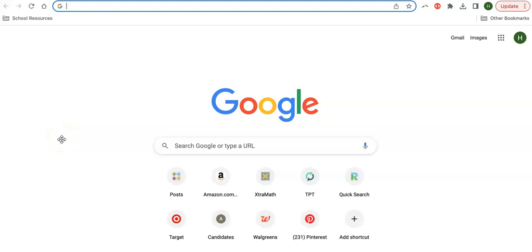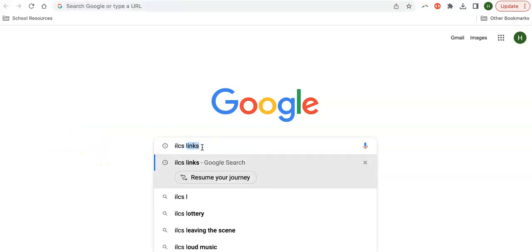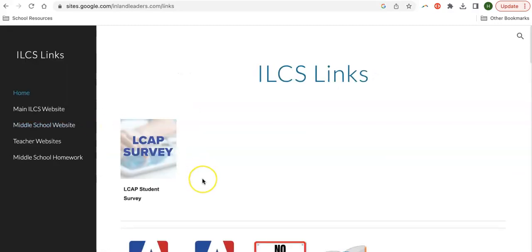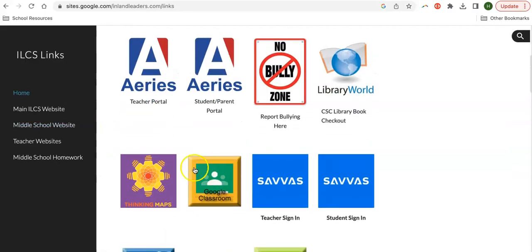Hello, this is going to be a quick tutorial on how you can use Google Slides for your child's community service project. The first thing you're going to want to do is go to ILCS Links, scroll down until you see the Google Classroom icon.